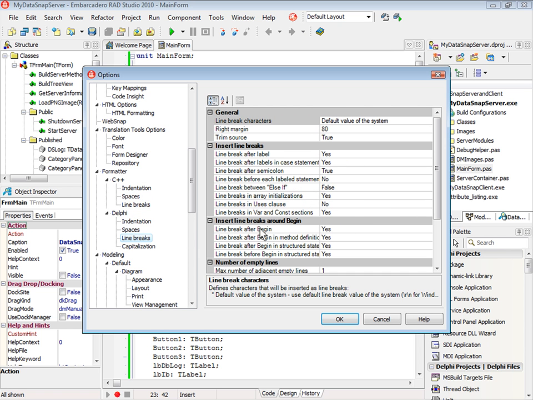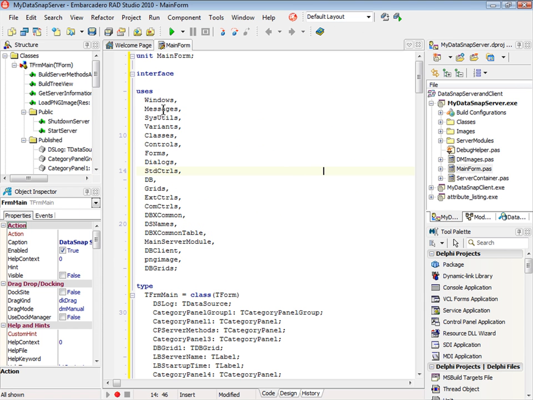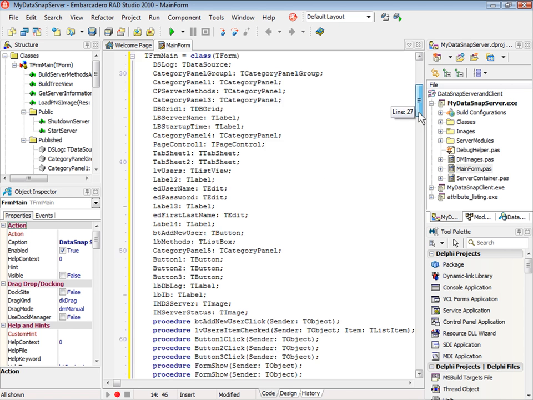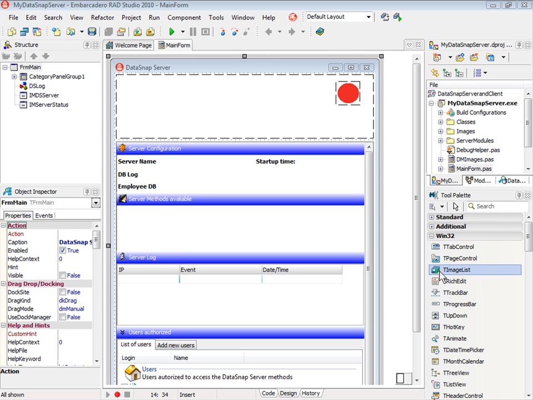Let's change the option line breaks in uses clause to yes, and let's invoke the format source option here. As you can see, I have one unit per line in the uses clause because I changed this option in the IDE. You have a lot of different options you can define, and you can change them anytime. This is a really cool feature that's going to help you and your team to have a standard format in your source code.